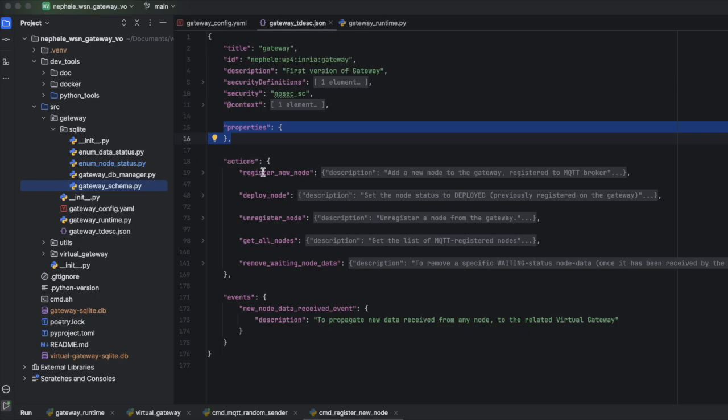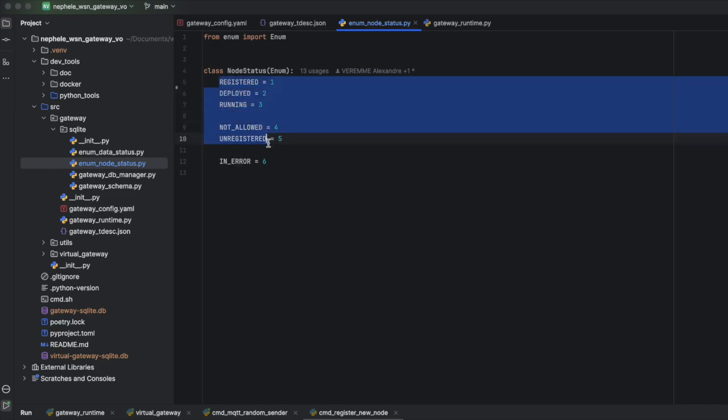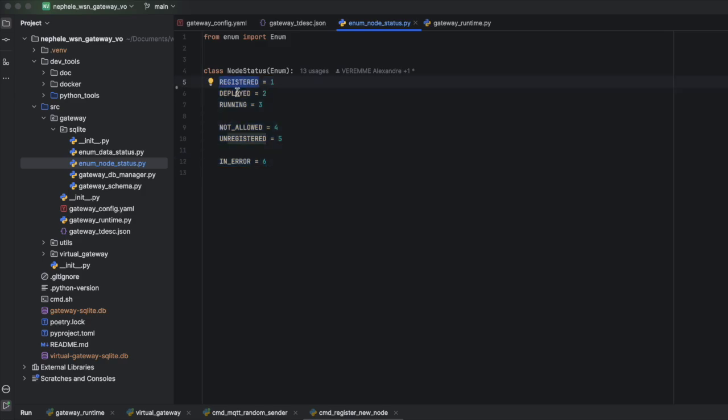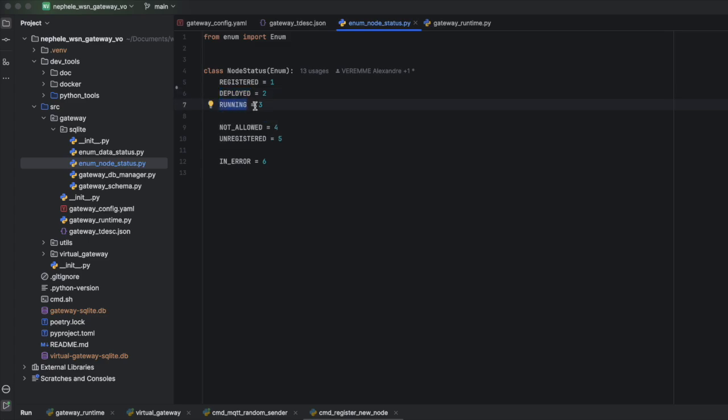The gateway supports 5 actions, all related to the node lifecycle. A node's lifecycle is defined using an enumeration class. A node can be in one of the following stages: registered. The node has been selected by a user via the web application. Deployed. A robot has positioned the node in the field. Running. The node is active and transmitting data.